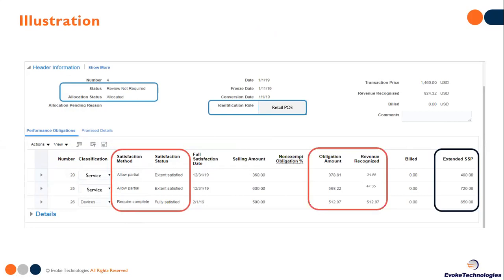But for the rest of the 2 items, AMC support and warranty support, the satisfaction method is allow partial, which means we can recognize the revenue to the extent the performance obligation has been performed, or to the extent the service has been provided. Next, there is a selling price against each of these items, an obligation amount, and a revenue recognized amount. We'll understand how the obligation amount and the revenue amount are calculated in the next slide.